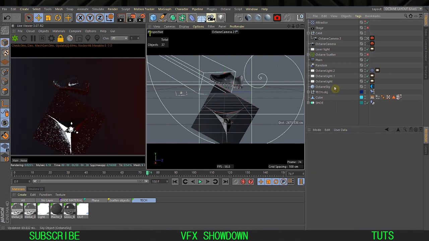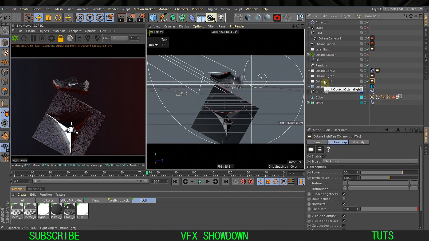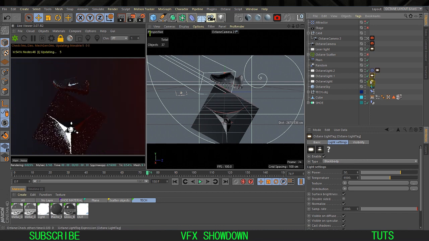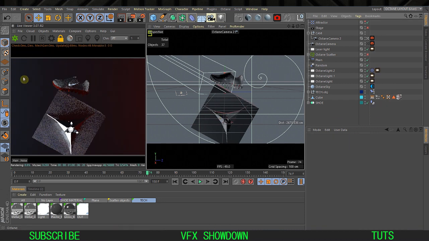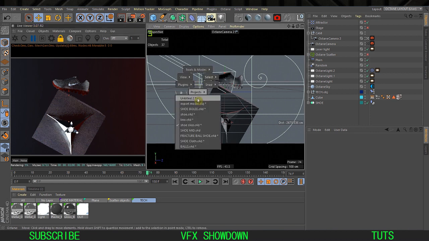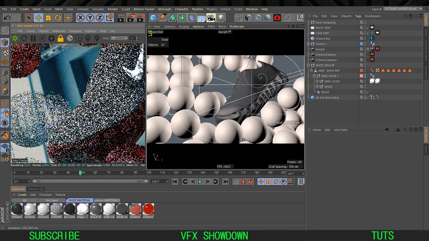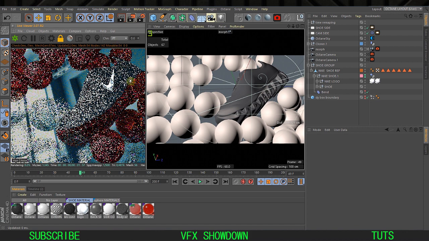So for the first one I use 50% intensity, 6500 for everyone, and this one is 310 for that one. So let's see the lighting process on this ball scene. Okay, let's see, come on.